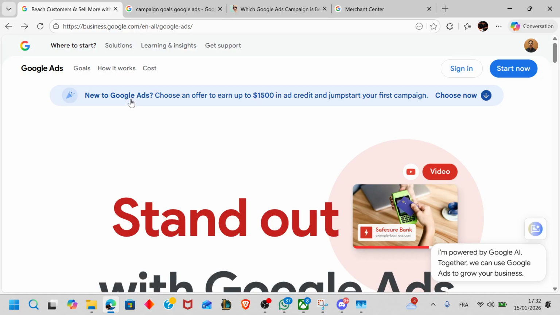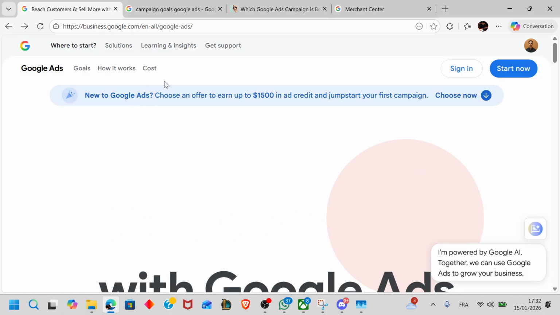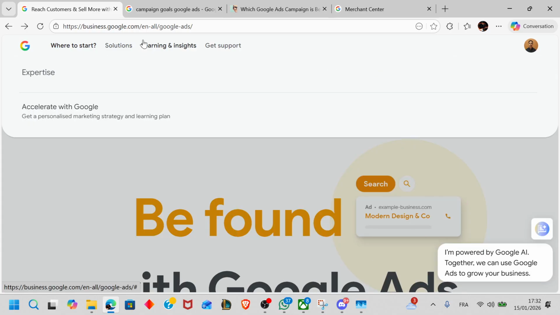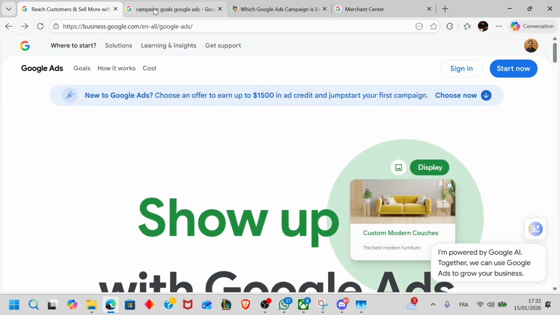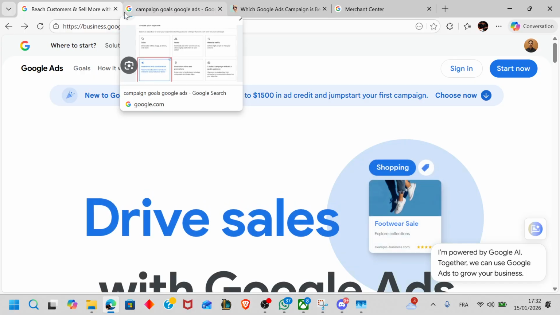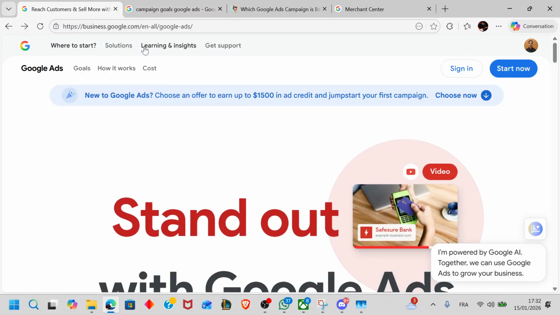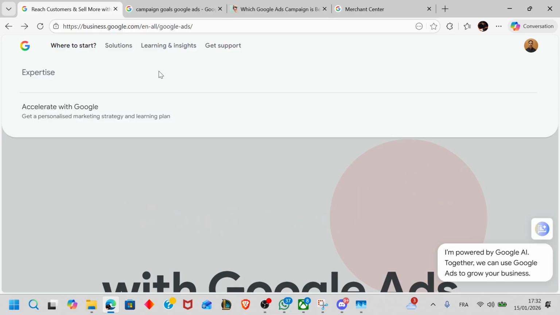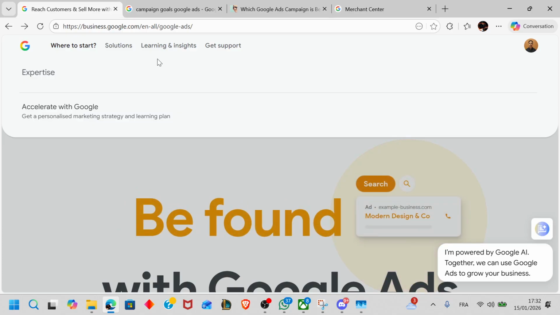In today's tutorial, I'll guide you through setting up a shopping campaign in Google Ads 2026. Shopping campaigns are perfect for promoting your online store's products and driving sales. So let's get started and get your products in front of eager buyers. Now let's start by following these few simple steps.